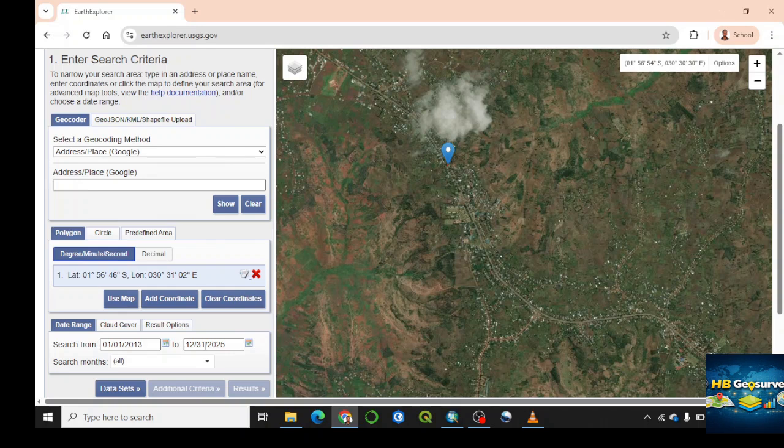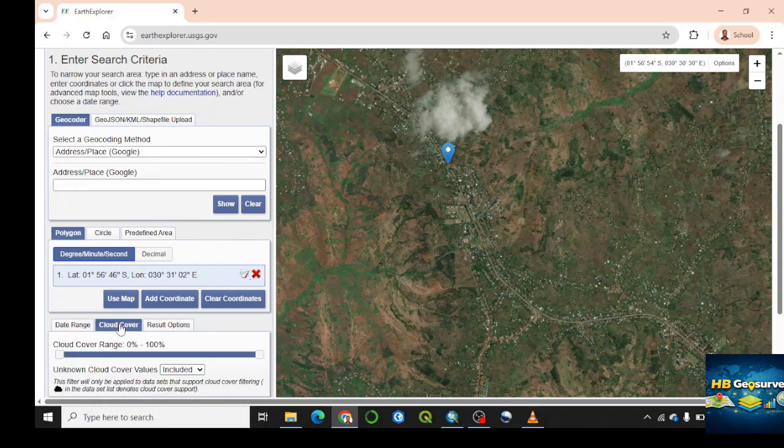Then the fourth step, you have to set the cloud cover. For me, I want to use cloud coverage with 20 at least cloud cover range.